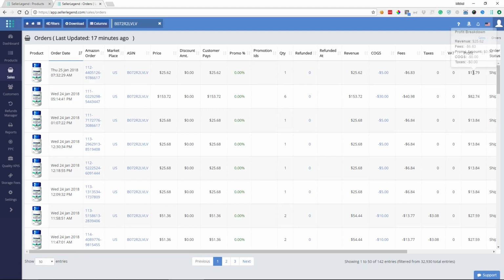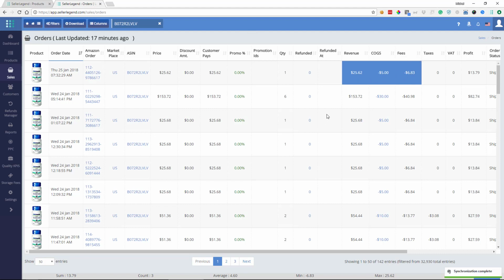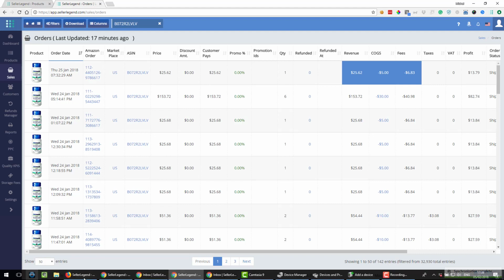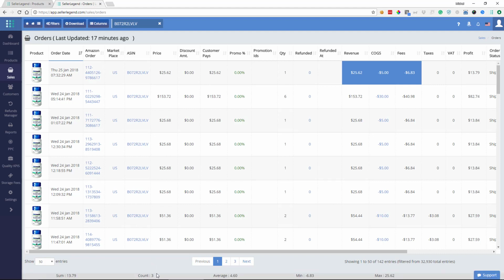If you want to check that the profit is correct, let me give you a quick hint here. You could click on revenue, you could shift click on COGS, you could shift click on fees, and those 3 amounts are now added up. And you can see here the sum of those 3 amounts, the count, the average, the minimum, and the maximum. So the sum is $13.79, which is exactly what is shown in profits.